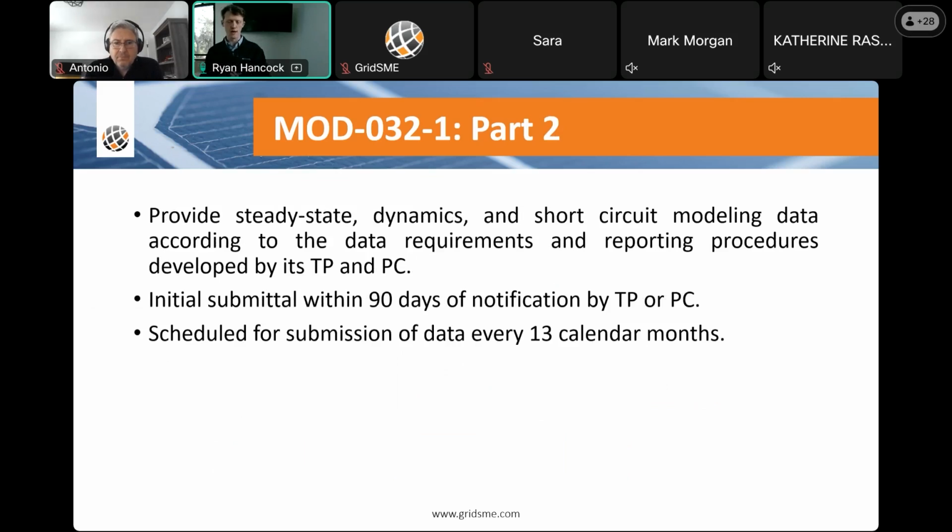So the initial submission needs to be submitted within 90 days of notification by either the TP or PC. And it is scheduled for that resubmission every 13 calendar months. If there were no changes, you don't need to resubmit all of the models again. It is absolutely acceptable to simply notify them, either with a formal letter or sometimes even as simple as email communications, indicating that there were no changes, therefore no models need to be resubmitted.